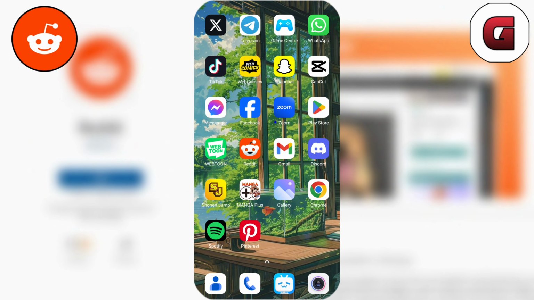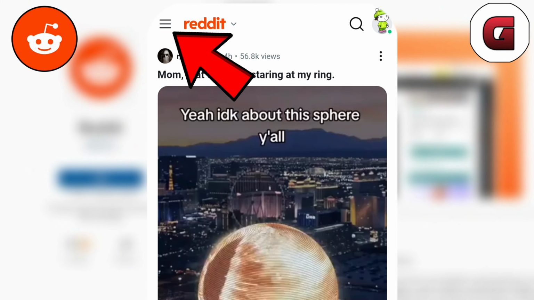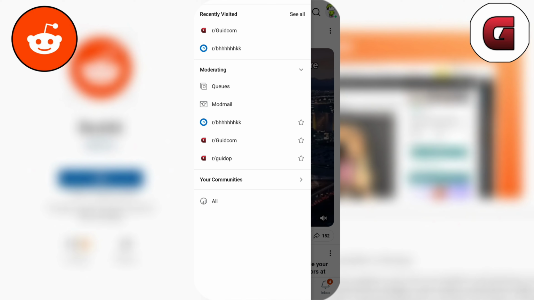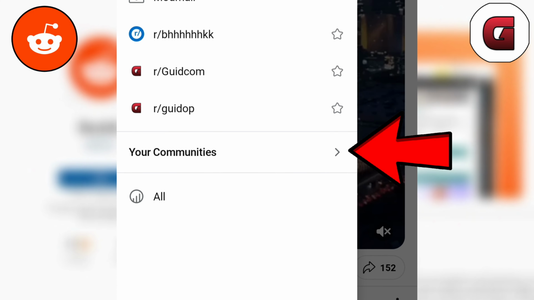So to leave a Reddit community, it's actually so easy, just follow what I'm going to do. For the first step, of course, you will need to open your Reddit. And once you're on Reddit, next, I want you to tap the menu button at the top left corner. And once you're on the menu, I want you to tap the Communities section.